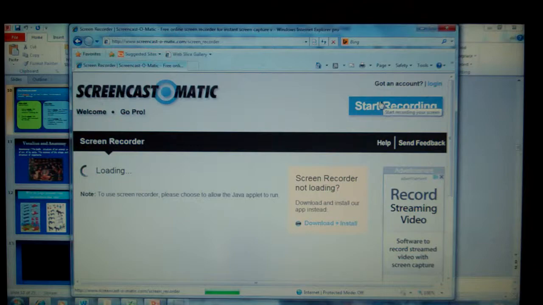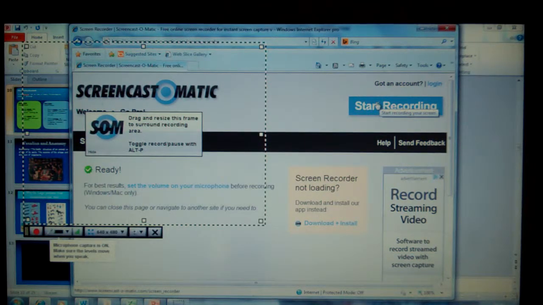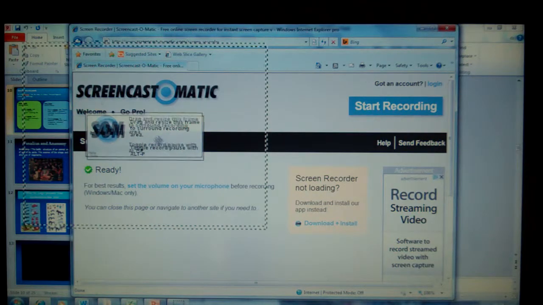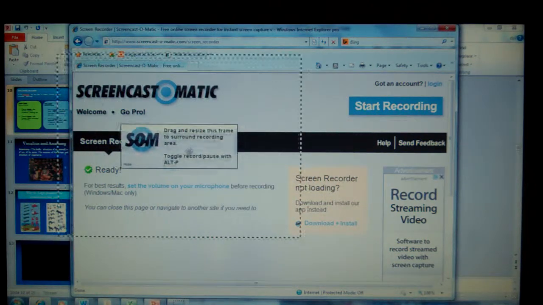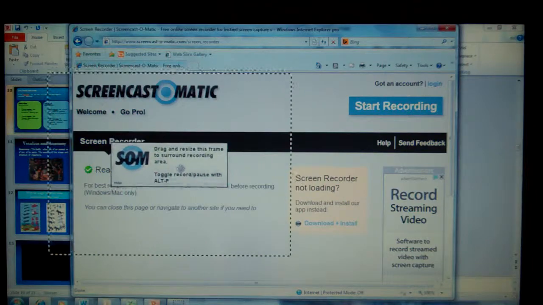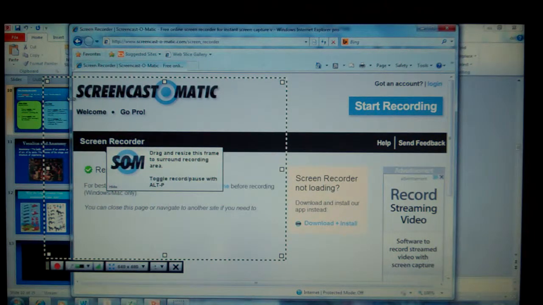When I click on that, I think in some cases your last video will appear, but if you're doing this for the first time it won't, and you'll just get this frame here that you can move around. So at this point, that indicates the part of the screen that your video will capture.